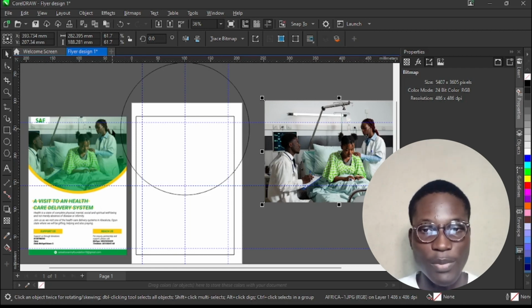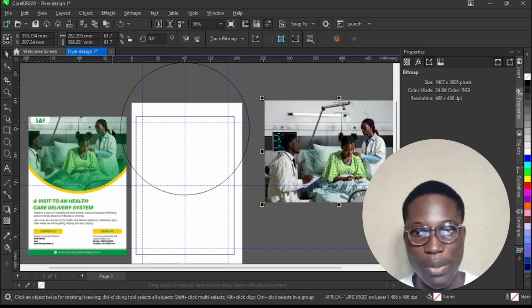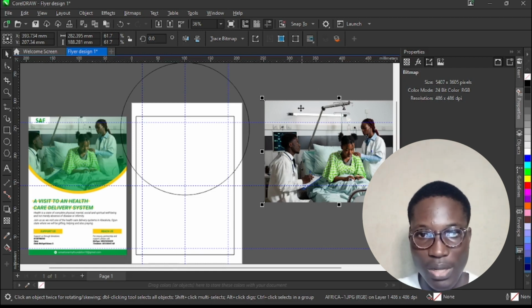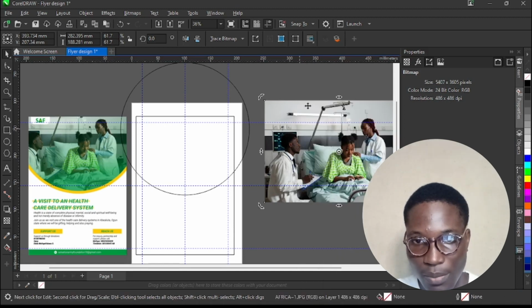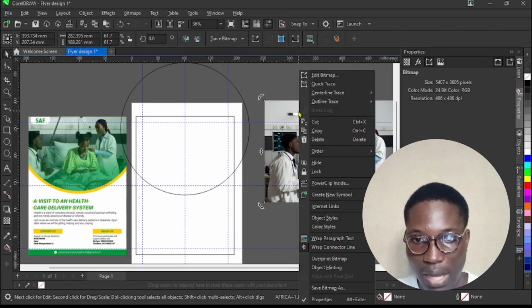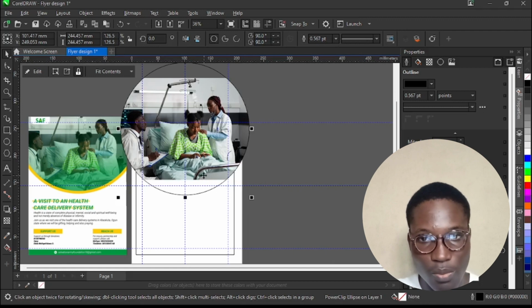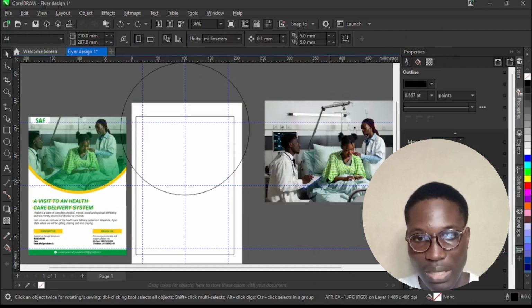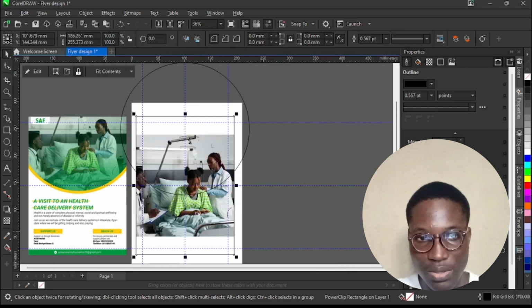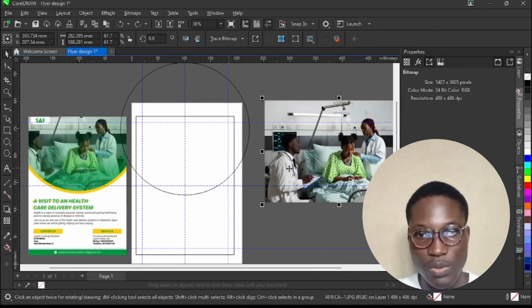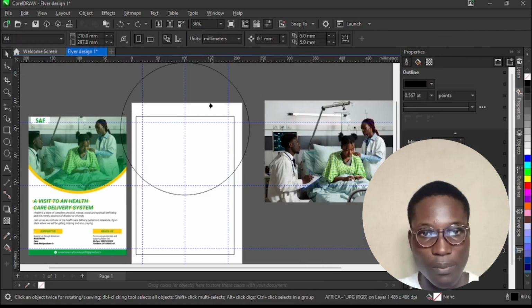Now the way to go about it is to power clip the image into the circle. So after you've clicked on your image, just right click and come to power clip inside. So power clip, select it, and you see it has turned to an arrow. Just make sure you are clicking on the circle. Once I click on the circle, it power clips into the circle. Let me go back. Say for example, I selected power clip and I selected this rectangle. It will only power clip into the rectangle and not the circle. So we don't really want that. We want to power clip it into the circle.